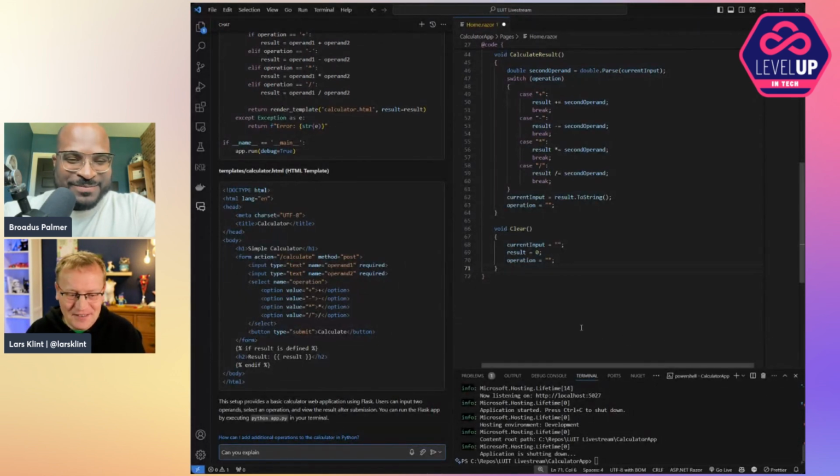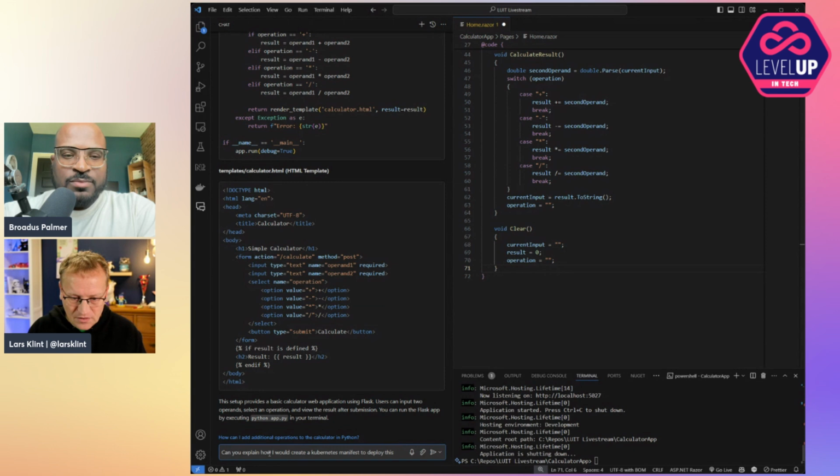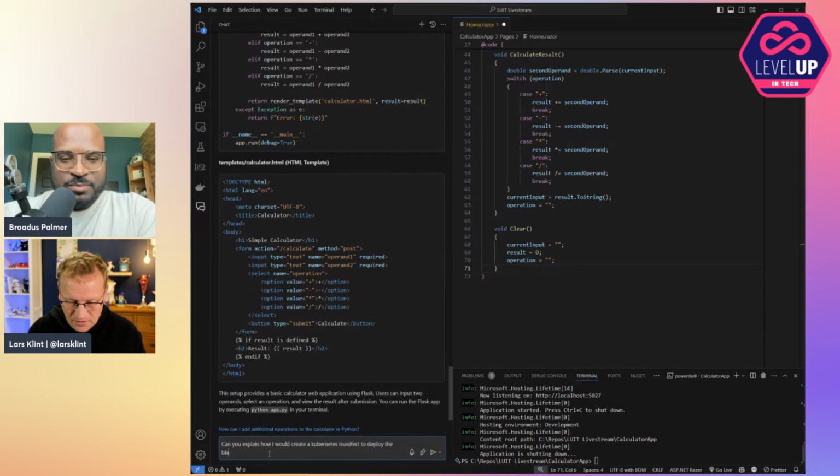Here's VS Code, right? So I'm asking in chat, can you explain how I would create, if I could spell. Actually, you don't have to be a good speller. It doesn't care. You can even put letters in the wrong order. It doesn't mind. YAML and Kubernetes manifest. Okay. Let's just see if this would work. Kubernetes manifest to deploy the Blazor app we are working on.